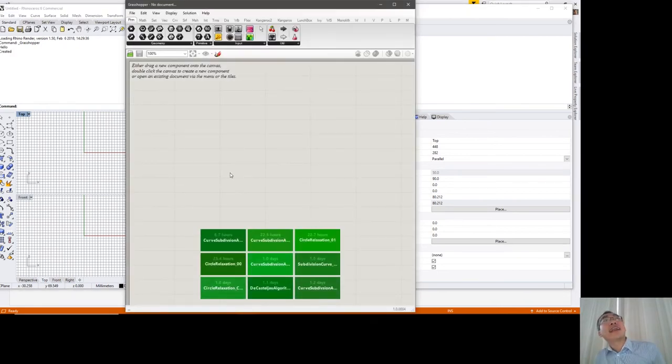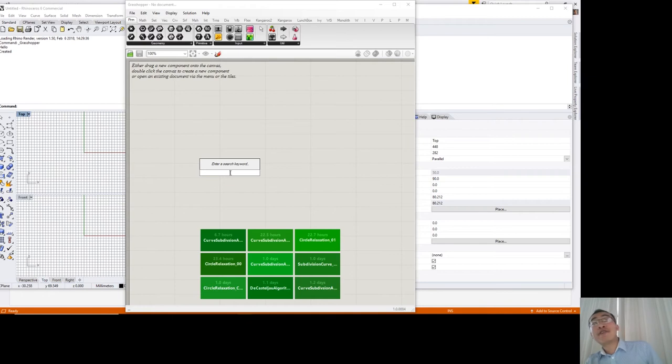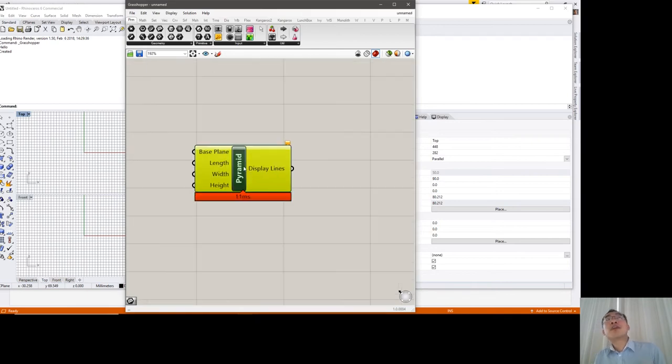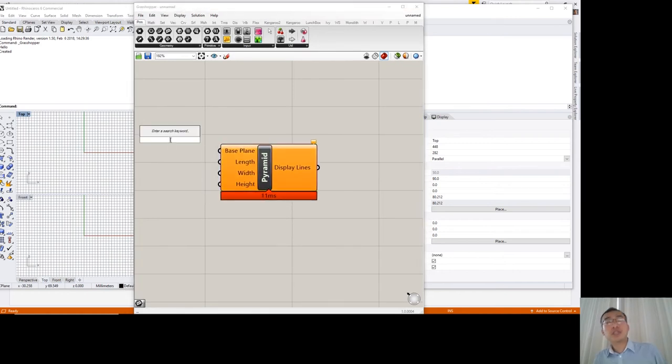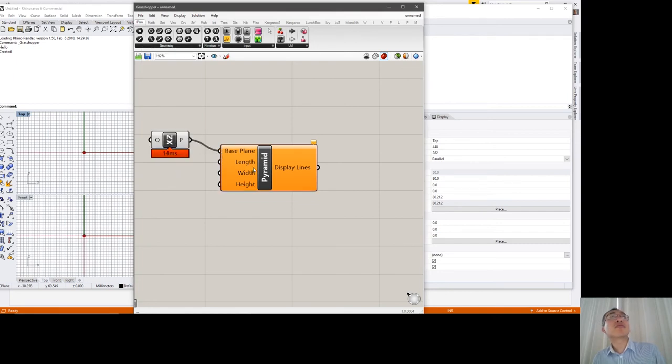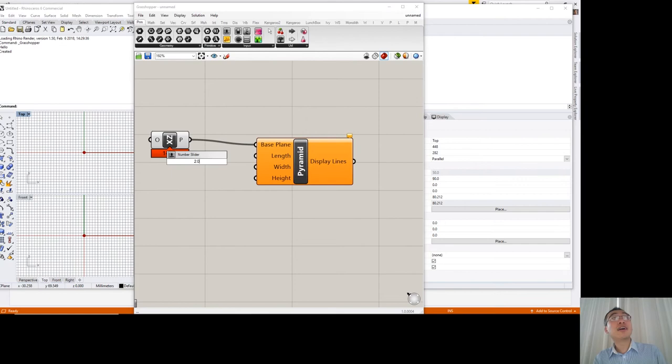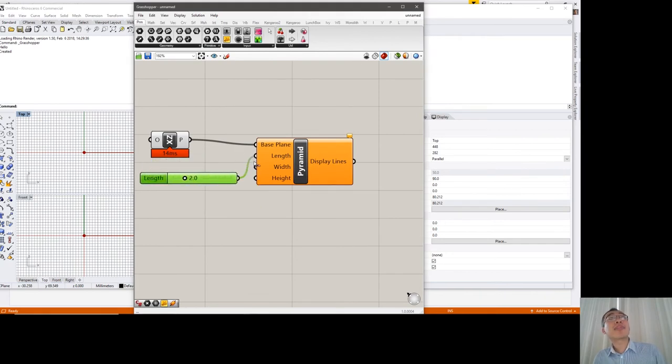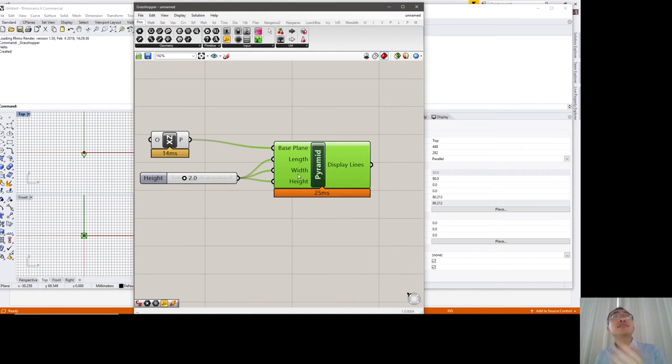Okay, and now we have to force the code that we wrote in Visual Studio to run, right? And the simple way to do that is obviously just to create the pyramid component. So, create pyramid. Okay, now we force this component to run, and it will run. Basically, it will trigger the code inside Visual Studio. Okay, so let's put in the base plane XY, a number. Okay, it runs.